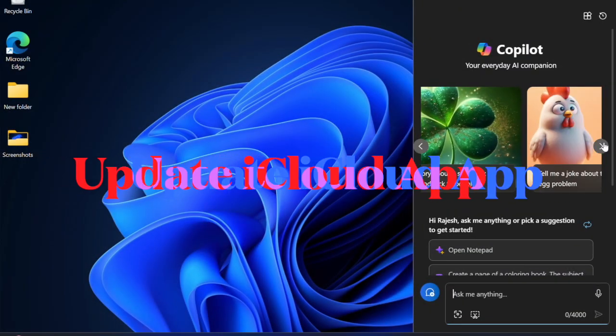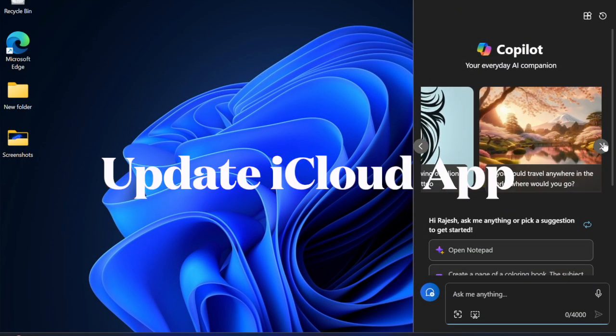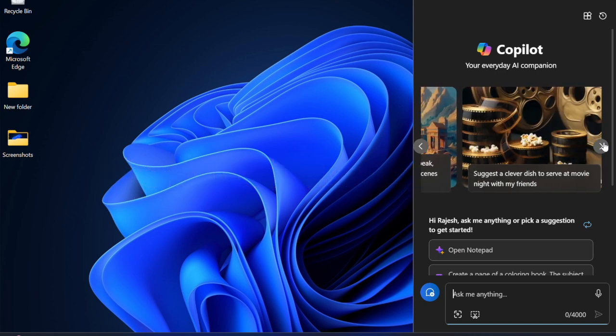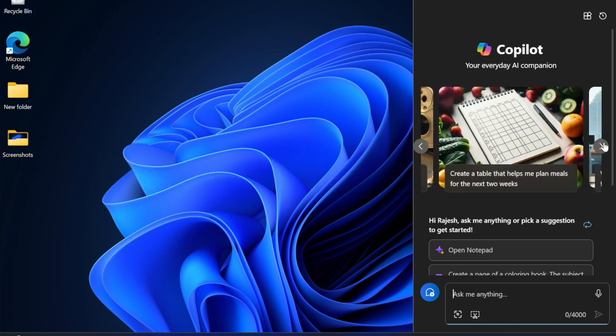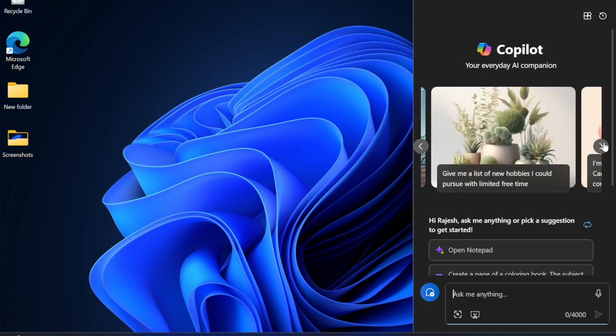After that, I would suggest you update the iCloud app on your Windows computer. If your computer is running an outdated version of the iCloud app, there is a decent chance that the outdated version is causing the problem.